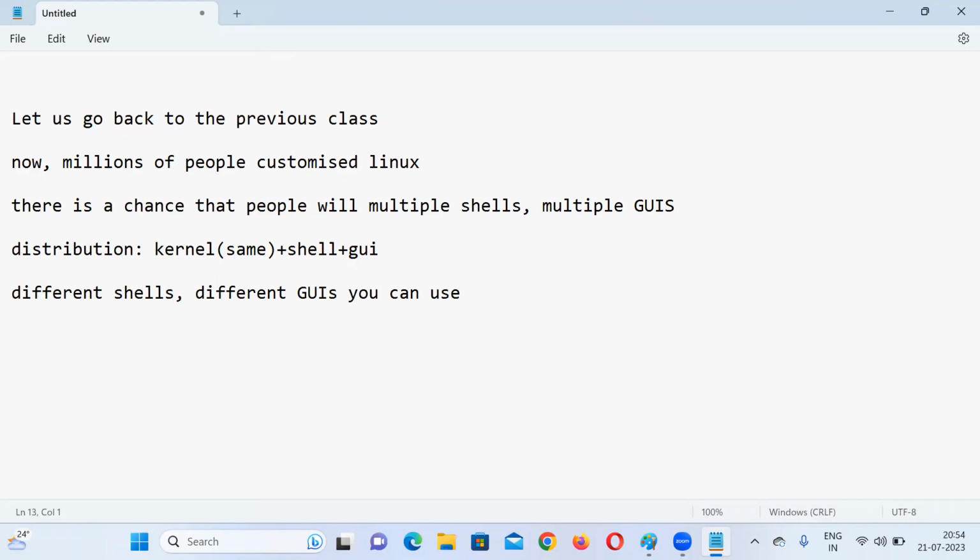So when I said different shells and different GUIs, Linux is made with C language. So a part of Linux, which is shell, can also be made with C language. So people made their own shells. So when the shell changes, the commands that come with the shell will also change. Understood?